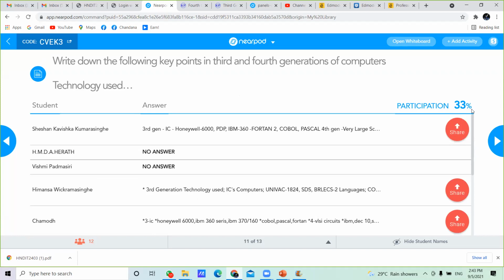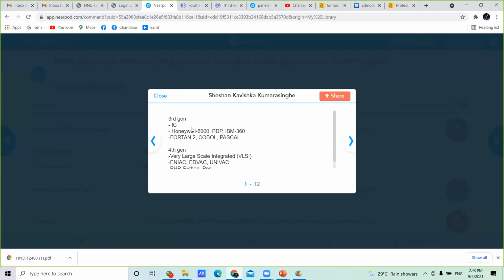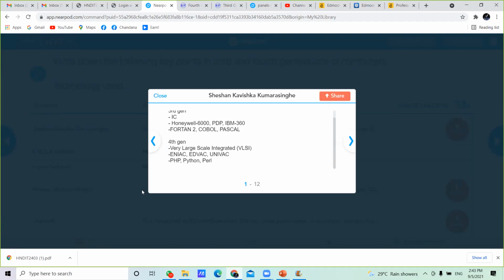Then others, what about the others? Seshan, Kavishka also giving the answers. Here, third generation ICs, their names are okay. Then fourth generation, very large scale integrated circuits. Name of computers. I'm asking fourth generation: ENIAC, EDVAC, and UNIVAC in which generation? Seshan, Kavishka. Fourth generation? May be first generation. Sorry.